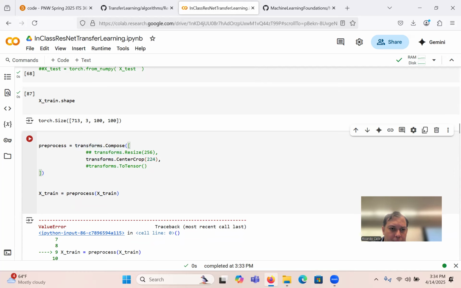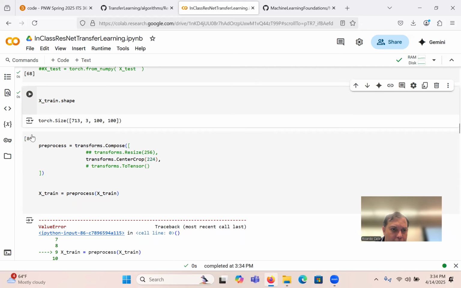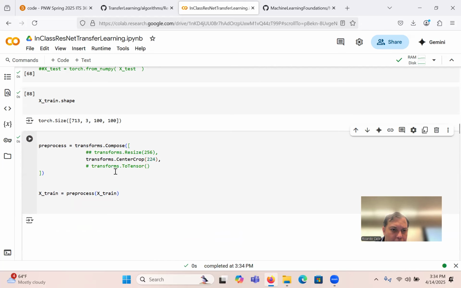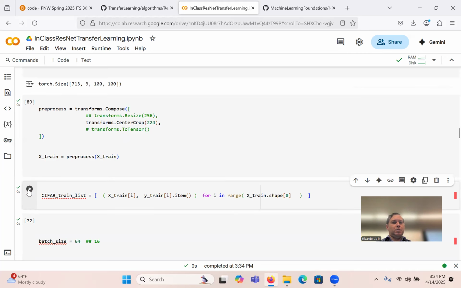It's already a tensor. Oh, okay. So it took that, right? No errors. Okay, so then I have to redo this.